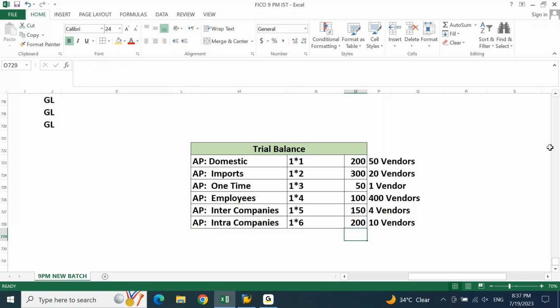Now, the sum of this is 1000 again, and you will need to get the breakup of the 50 vendors. Out of 50 vendors, how is this 200 distributed, or this 200 is part of what vendors? If I'm talking about 50 vendors, I need to list out each and every vendor. From each and every vendor, what is the outstanding?